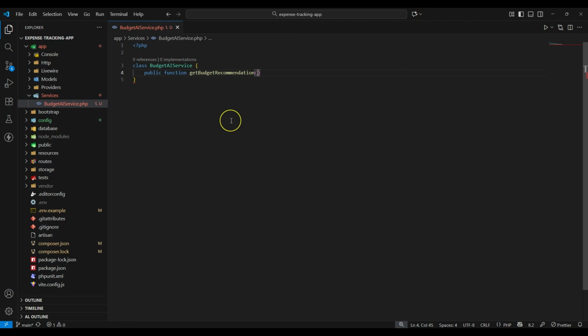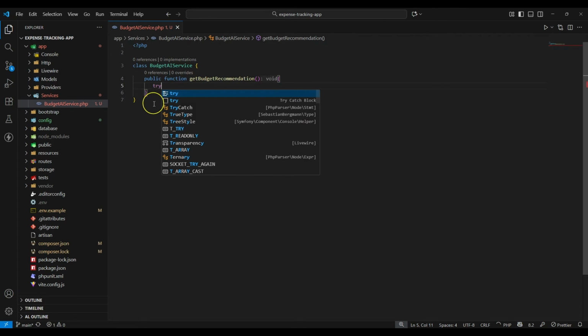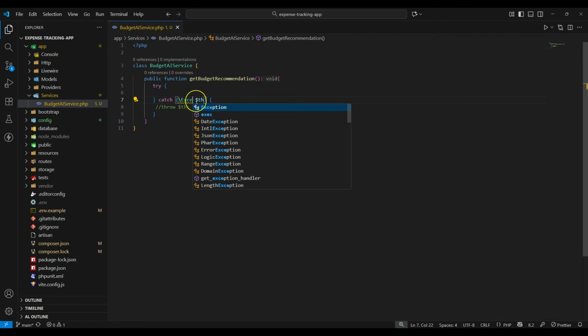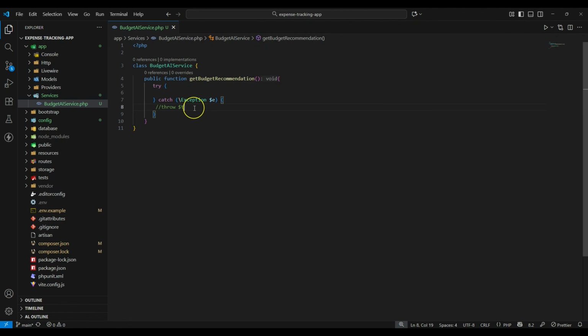Okay, and after that this should be our first method in our class. Okay, and after that, now inside it let's create the following things. So I'm going to start with the try and catch block. So here on exception, so I'm going to show the exception, and then the exception I'm going to call it E.